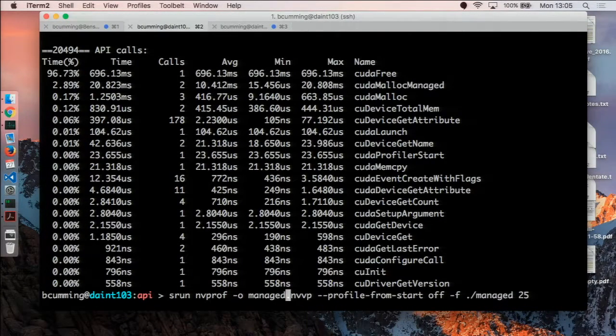Here's something I prepared earlier. So now we are calling NVProf, and here's our executable with the argument, and then here are some extra flags. Because these flags come before the program that we're profiling, they are going to get passed into NVProf.